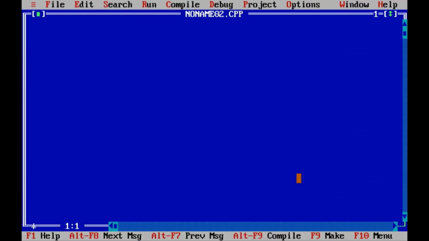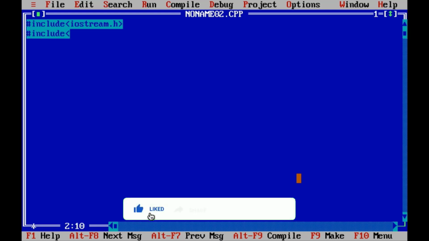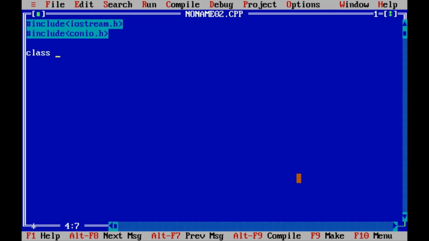Here we have our new Turbo C file. #include <iostream.h>, #include <conio.h>, class example. Here, a semicolon to end the class.